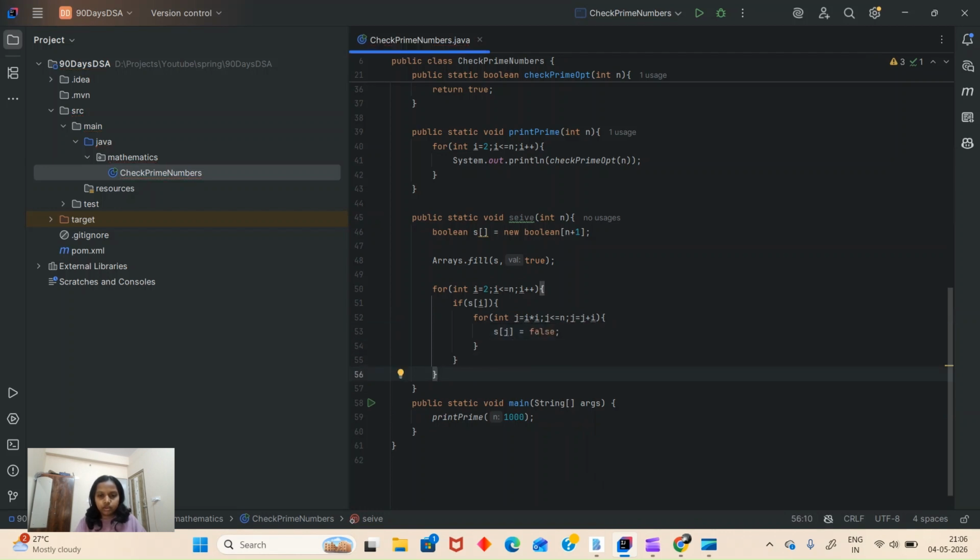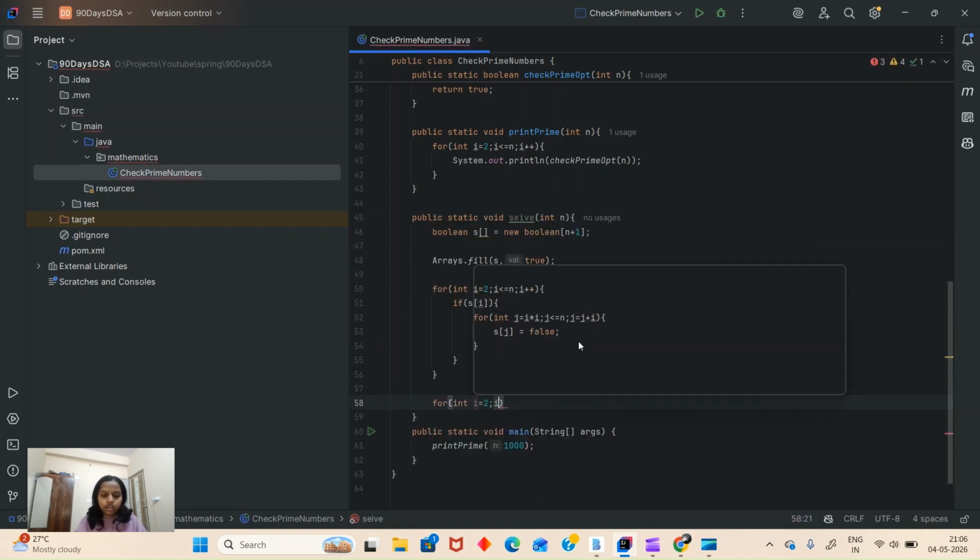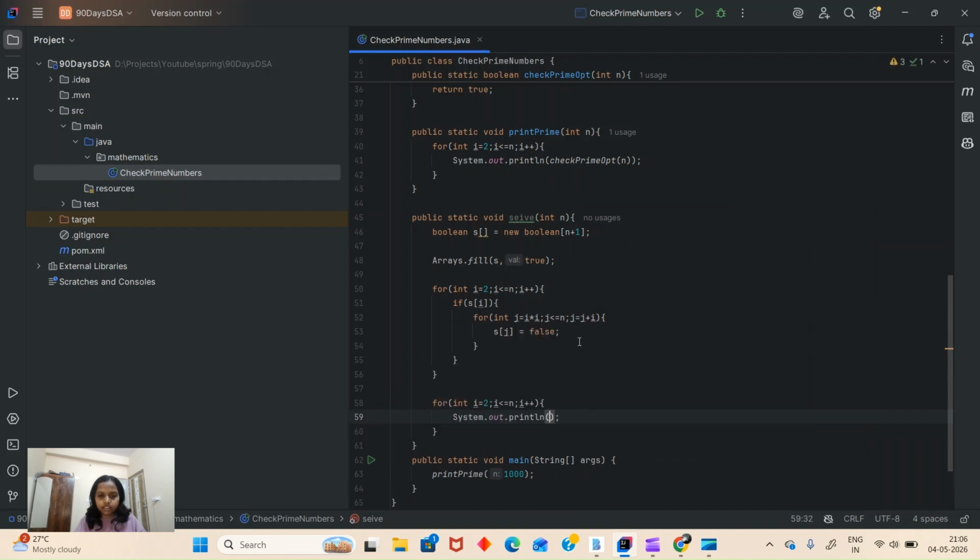And here we will do, for int i is equal to 2, i less than or equal to n, i plus plus, and here we will print. If s of i is true, then we will print i, else we will not print anything.